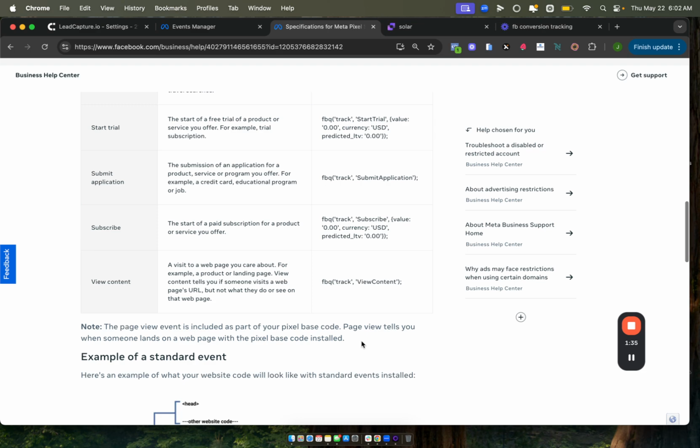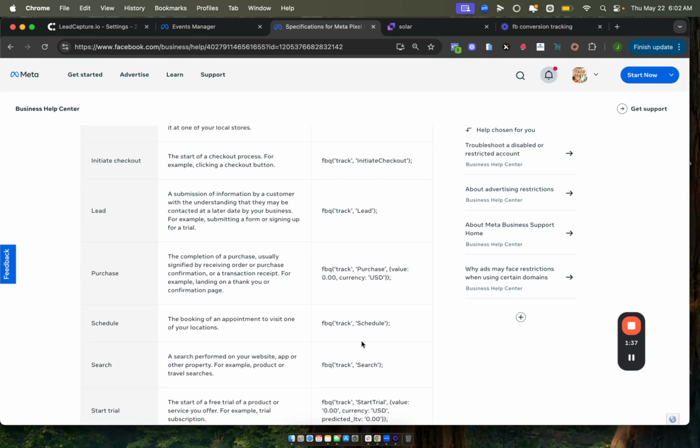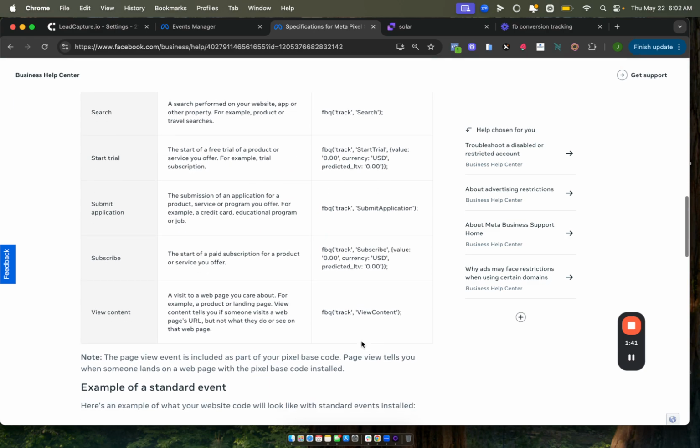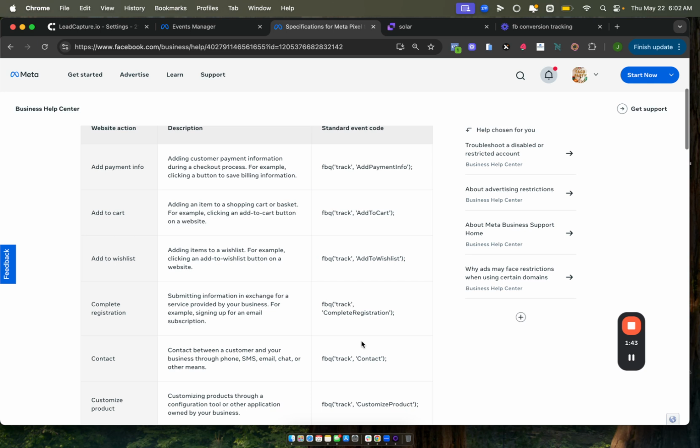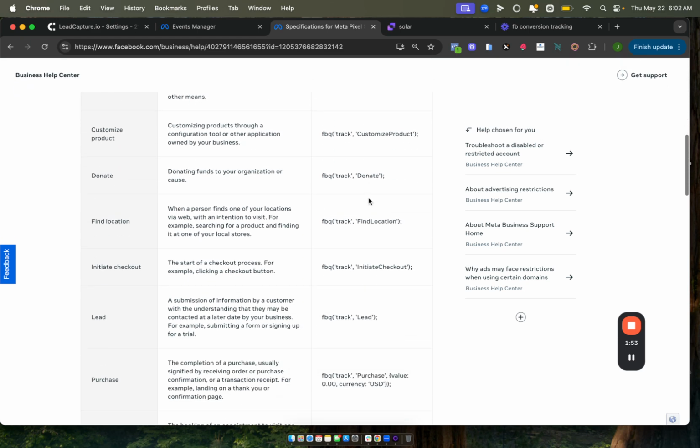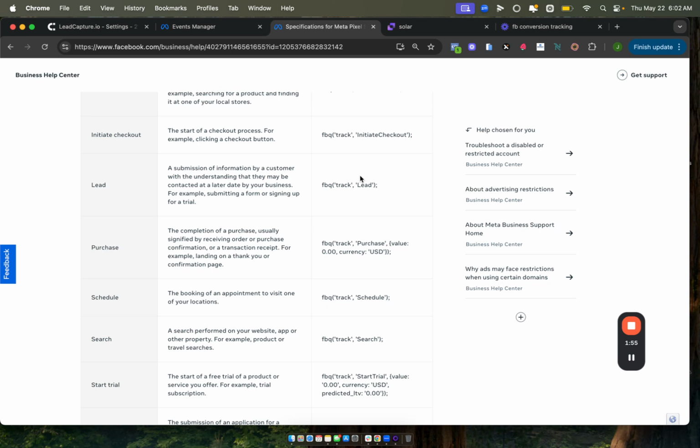In addition to that, you can also use custom events. So for example, webinar, that's not a standard event that Facebook provides, but you could create your own custom event called webinar, or if you're doing lead verification, you can create a custom event called VerifiedLead, something like that. So I usually stick with standard events, but again, you can use custom events.